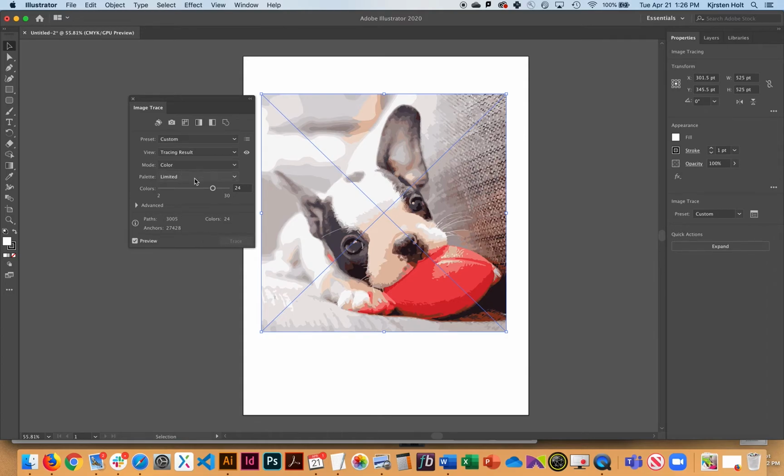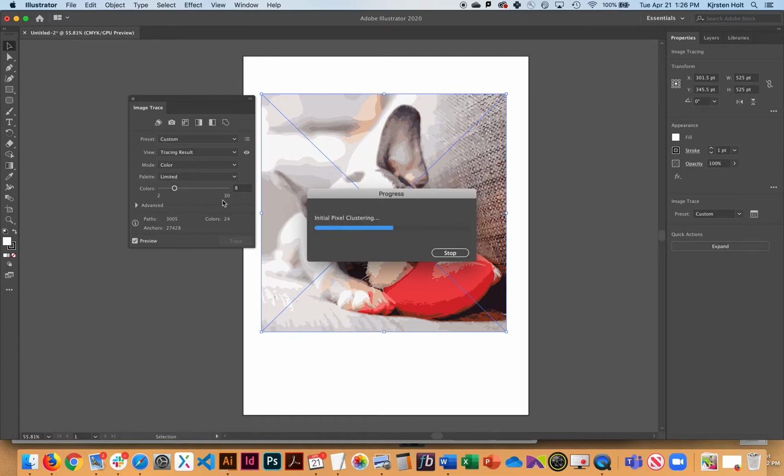So I'm going to change it one more time just to show you what it does. I'm going to go down to 8 colors, and we'll see what the results are there. It's going to be fewer areas of color.